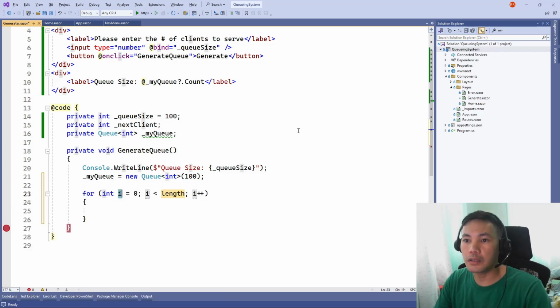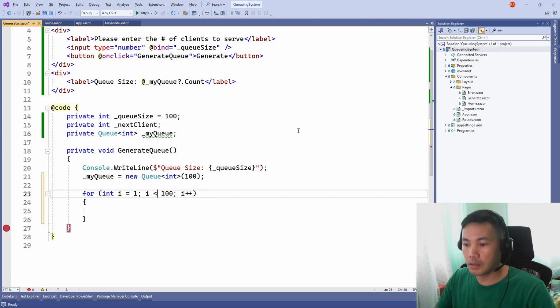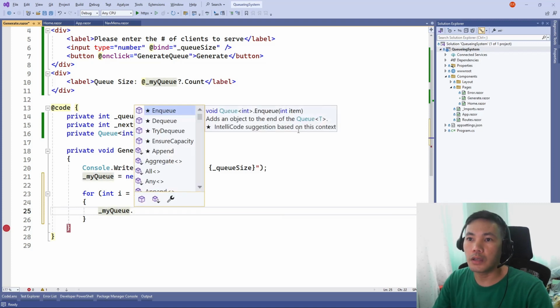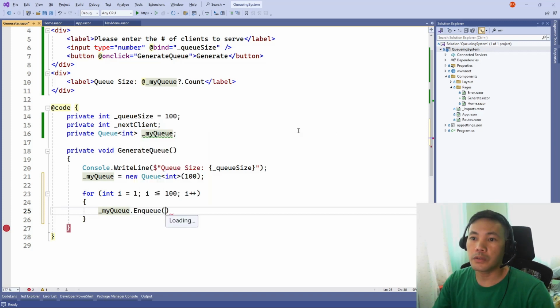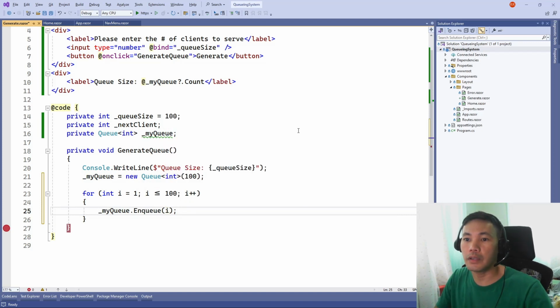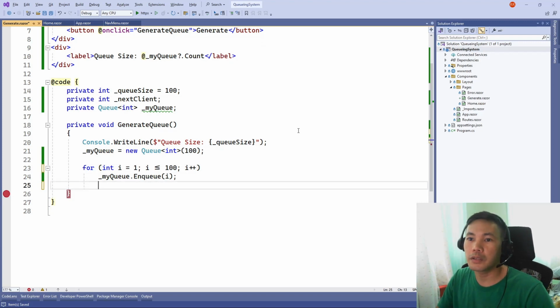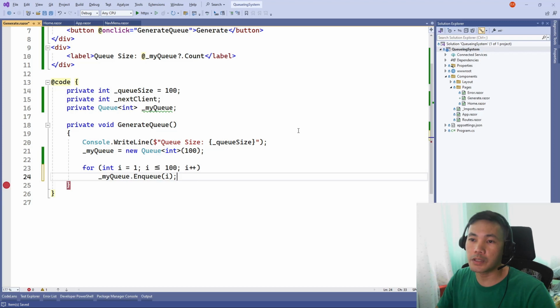So let's say n is equal to 0, less than 100. Okay, start with 1, up to 100, and then q.enqueue, where you add an item to your queue, right? So let's say i. That's it. Let's just make this one line. It's much more compact. It's what I do prefer also. If it's just a single line for the body of the for loop, then let's try running again.